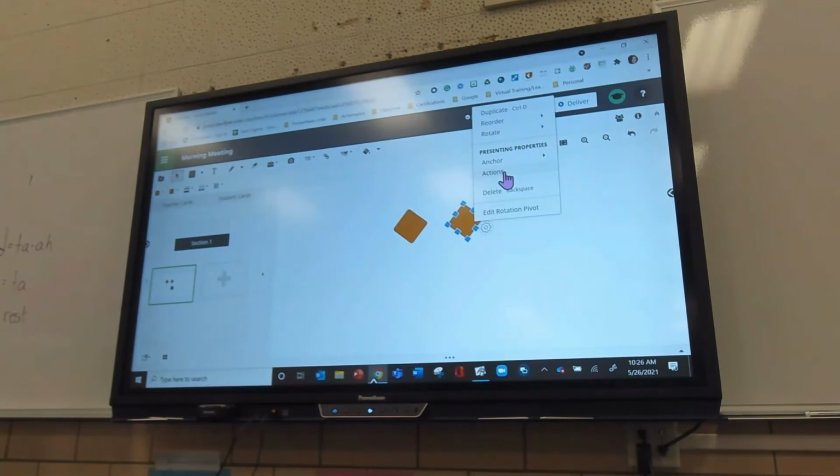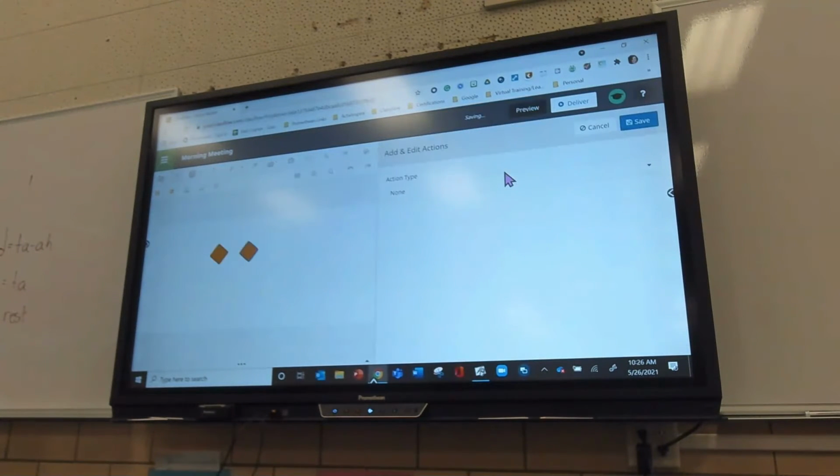Actions. This is where you can apply those things like drag a copy, right? The infinite cloner that you're used to. Or if I want to click this button and it go to another card, I can do that. Or show and hide, or reorder, or drag and drop to a container. So this is where Classflow lacks in actions versus ActivInspire. ActivInspire has a lot more actions than Classflow. Okay, so you're limited on what you can do here.